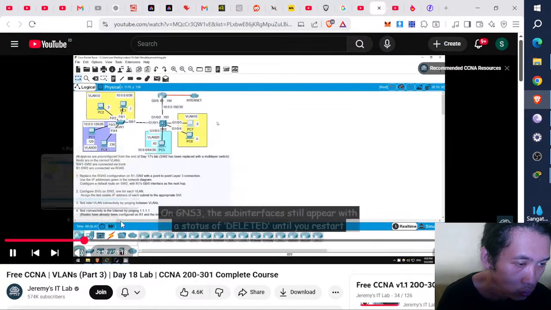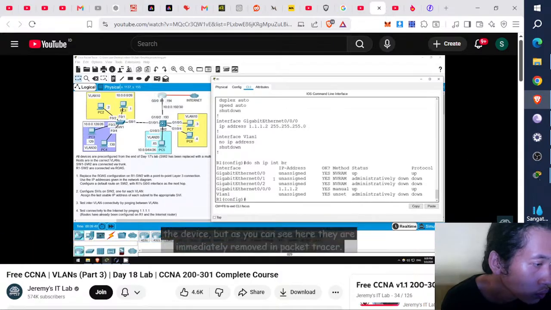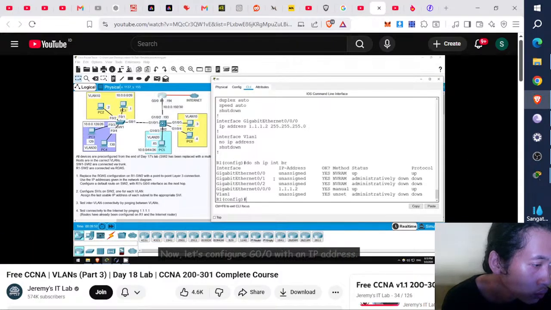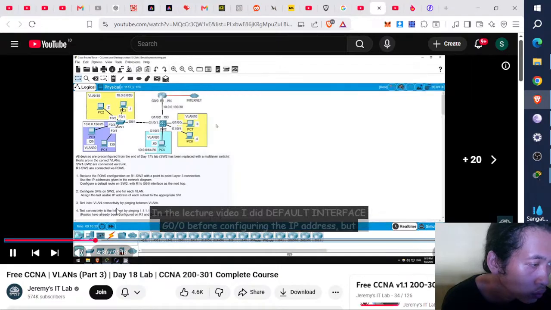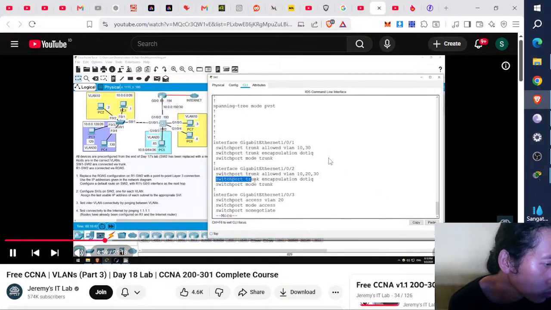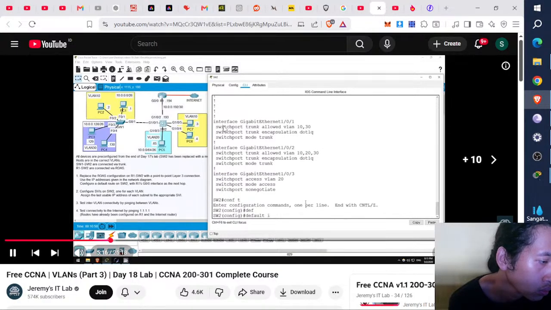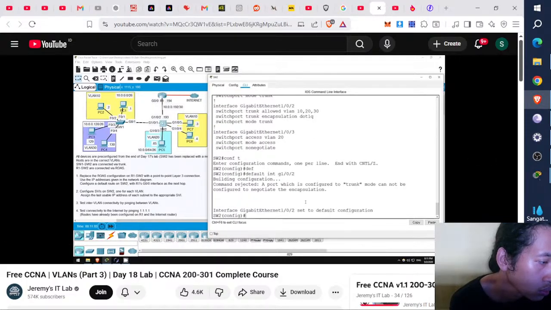Welcome to Jeremy's IT. The subinterfaces still appear here. They are immediately removed in Packet Tracer. Now let's configure G0/0 with an address config, which requires the switchport trunk encapsulation dot1q command. The model of switch used in the previous lab configuration, default interface, or I had to do G1/0/2. When testing this lab out before, I had to do the command twice for it to work. That might be a Packet Tracer issue, but I'll issue the command once more by using the up arrow.